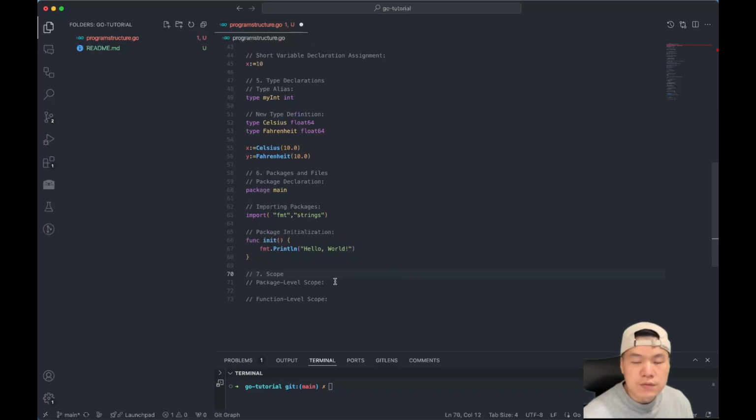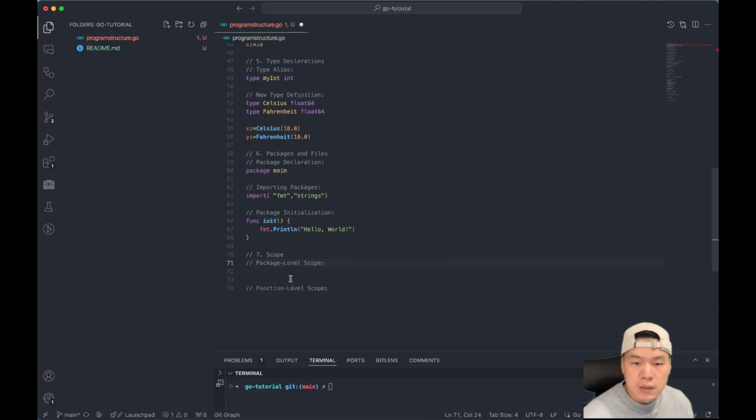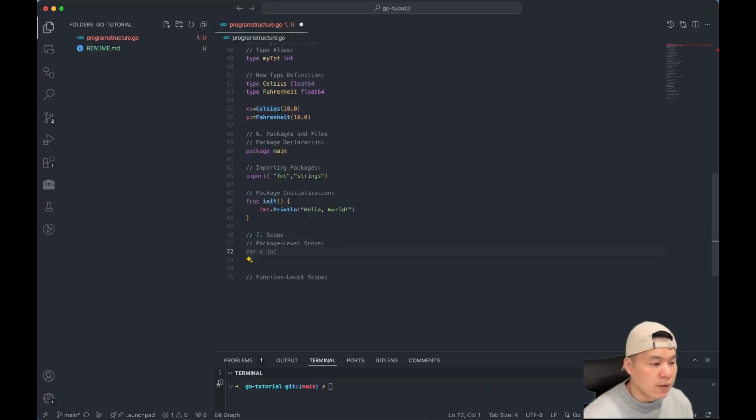Okay, next one we're going to move to scope. If you're from front end and using JavaScript, you must be very familiar with scope. For package scope level, if we define a variable here, you will be able to get this value in the package. Let's say this has a capital letter X, so it's going to be shared between the files within the package.